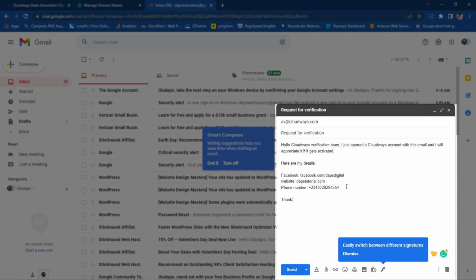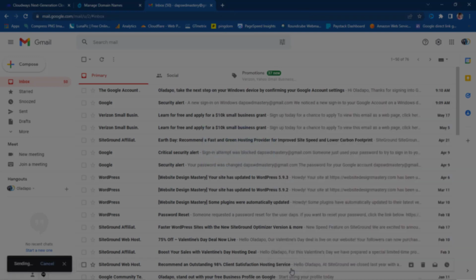And then let me send this email. And then send. That's it. That's everything we need to do. The email has been sent, and we just have to wait for some time, maybe up to an hour, for Cloudways to send us an activation email.